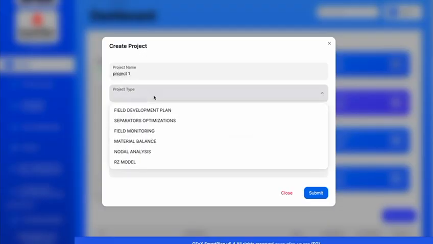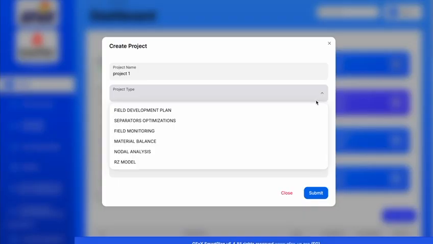Then we have the project type modules that we can choose from listed here, such as field development plant screening, separators optimizations, field monitoring, material balance, nodal analysis, and RZ model. We can choose one of them and click Submit to start. Once we choose one of the modules, we will have a few options to choose from. Let's go through each of them.